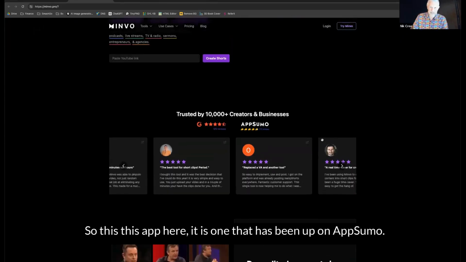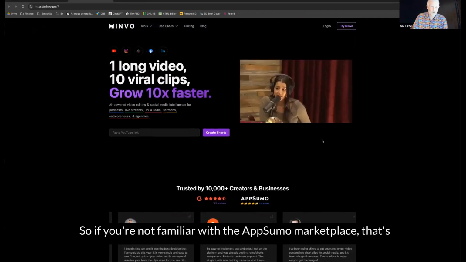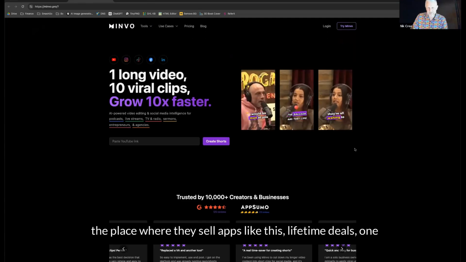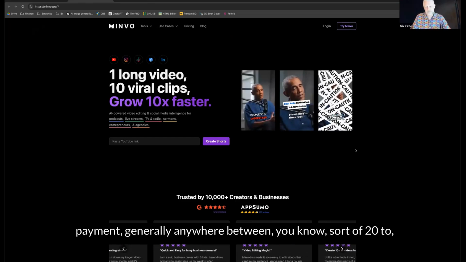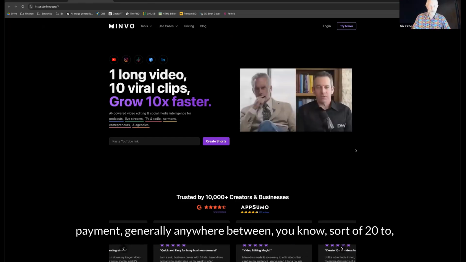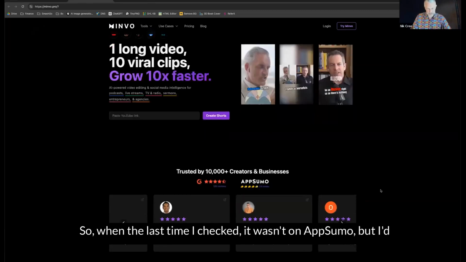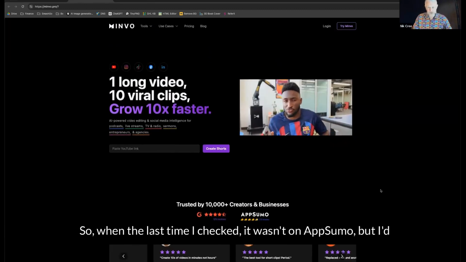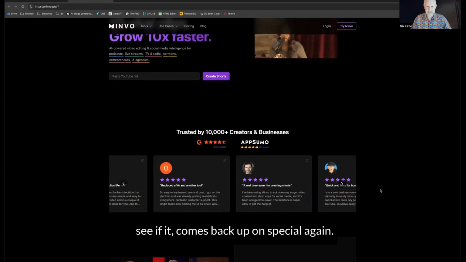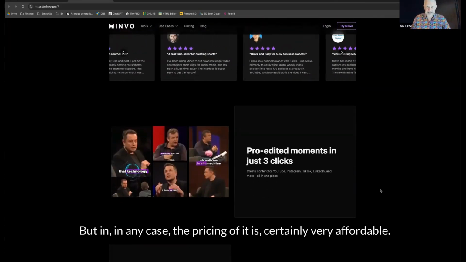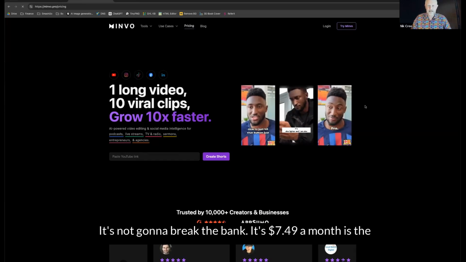This app here has been up on AppSumo. If you're not familiar with the AppSumo marketplace, that's the place where they sell apps like this, lifetime deals, one payment, generally anywhere between $20 to $70 or $80. You've got it for life and keep using it. Last time I checked, it wasn't on AppSumo, but I'd keep an eye out on AppSumo and see if it comes back up on special again. But in any case, the pricing of it is certainly very affordable. It's not going to break the bank.